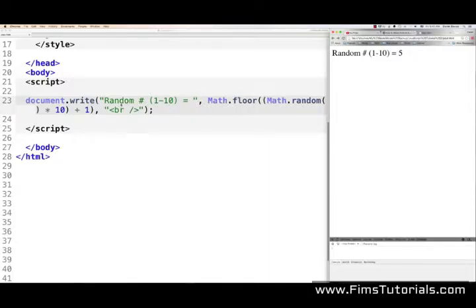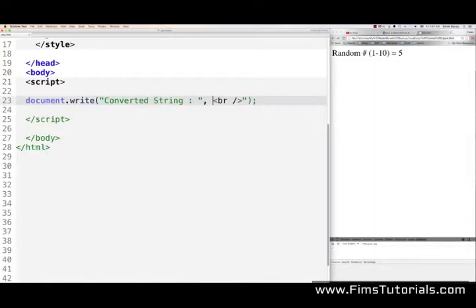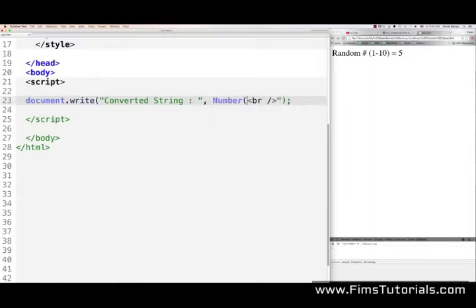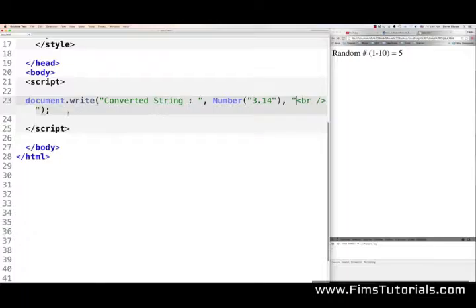And there we are. Another thing that's important to know is how to convert strings into numbers. To convert a string into a number, we would just type in Number like that, and then throw in an actual string value or a reference to a variable that contains a number or whatever you want inside of there. And that will convert a string into a number.